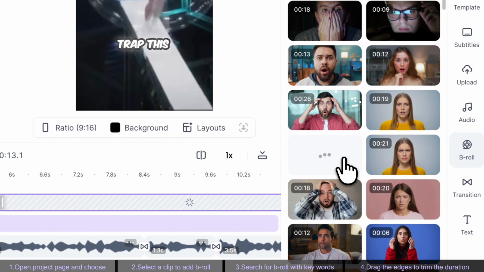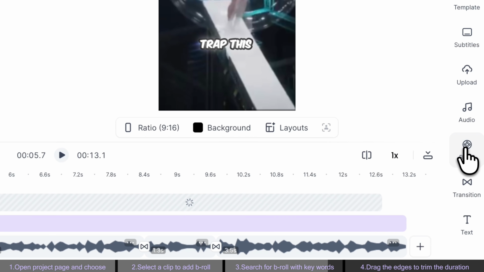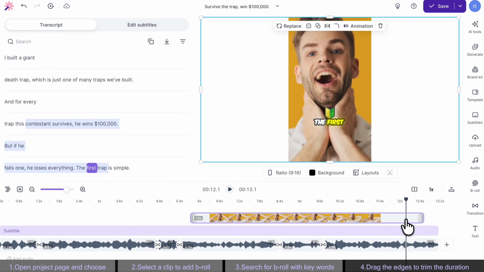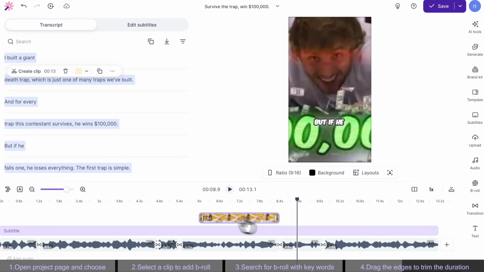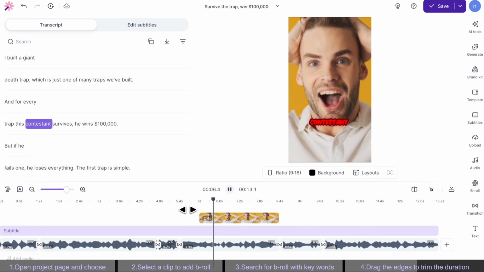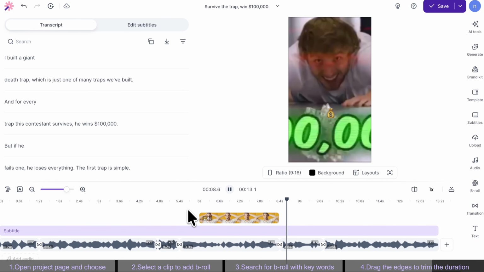Let's go with this one. As soon as you click it, the B-roll is automatically added to the timeline. Now you can see that the clip is a little too long, so let's shorten it a bit. Simply drag the edges to trim the duration, then reposition it on the timeline so it fits more naturally into the video. Now let's preview the result.